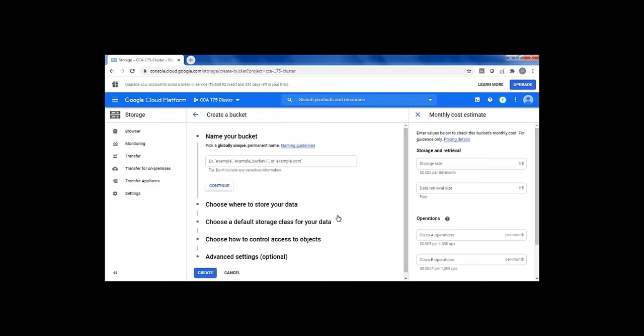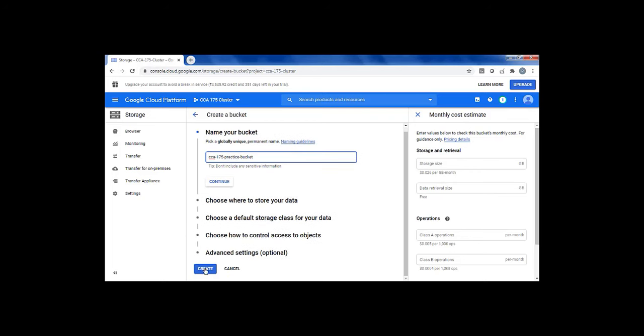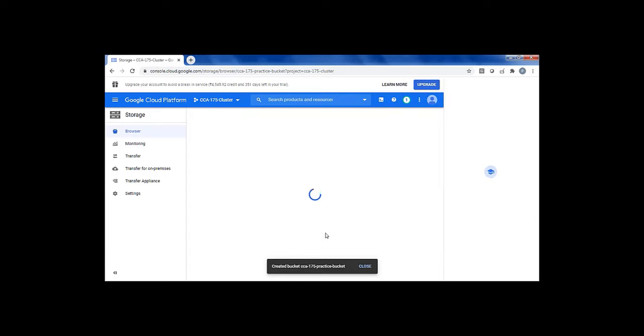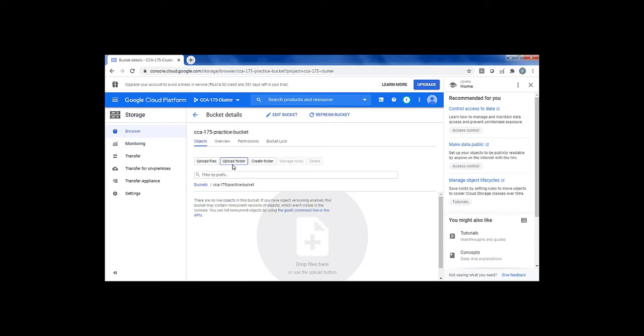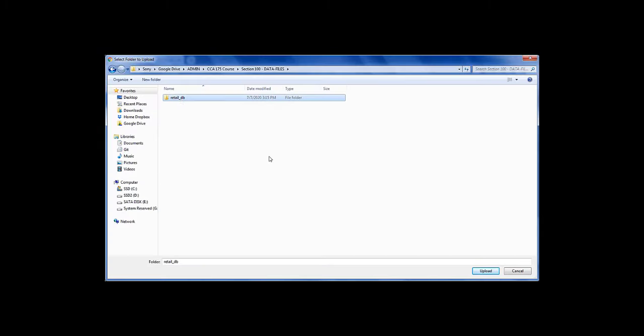Okay, so we have to provide the bucket name. So I'm gonna say cc-175-practice-bucket, and I'll be leaving all other configurations as it is, and just click on the create button. This will create a bucket. After creating a bucket, we will be uploading the files to the bucket. So I have got a folder on my machine. I'll be uploading that using upload folder. Okay. So this is the folder on my machine. Just click on upload.